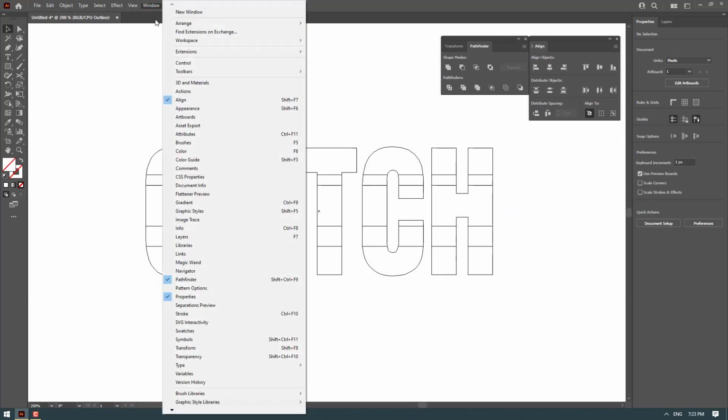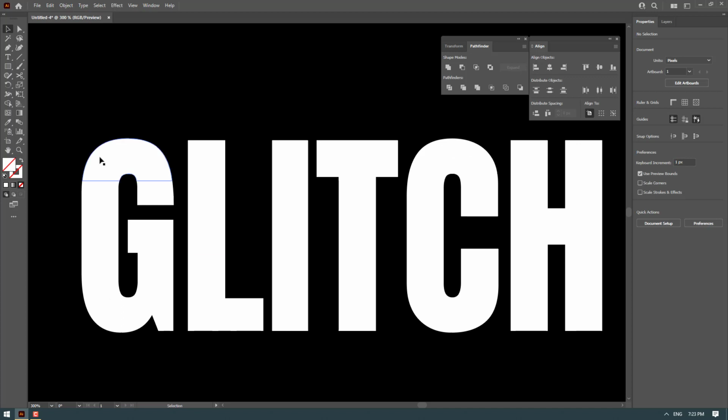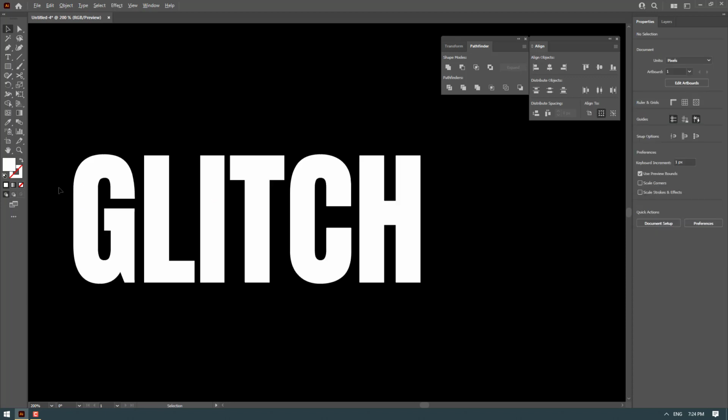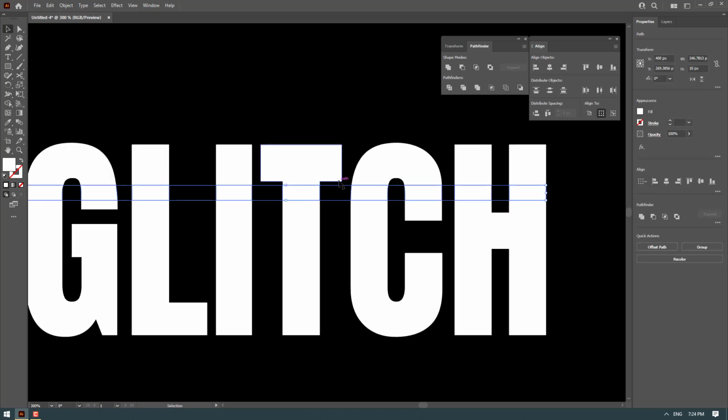Go back to view and click on GPU preview. Now let's offset this part, let's change their position. I'm going to come here just little over the middle of this alphabets. Select these parts, you can press shift and select these parts, or you can click and drag to select all of them. Okay, now use right arrow key from your keyboard once and twice to move them.